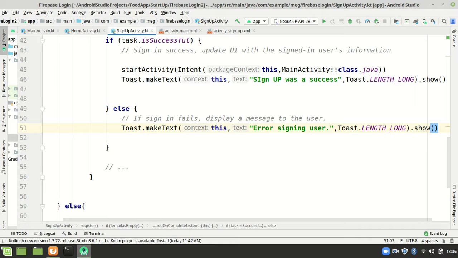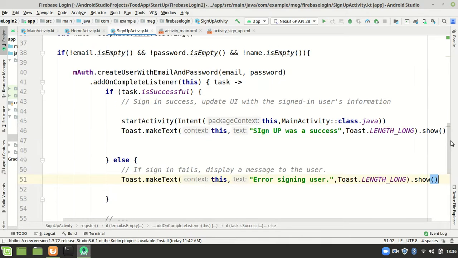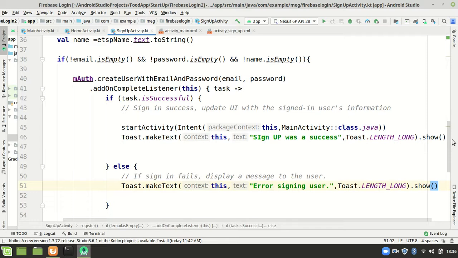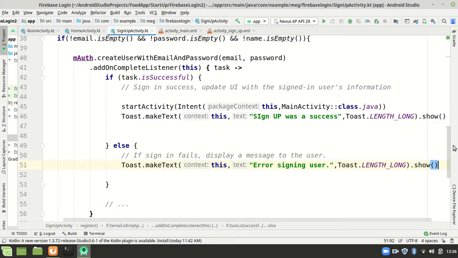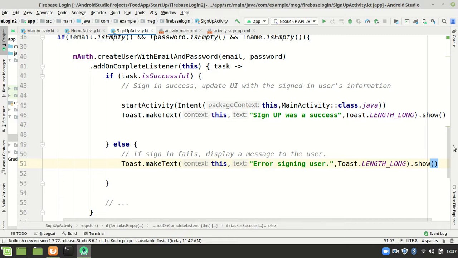So then that is it. So that's it for them. So you'll create user with email and password, and then you pass their email and password, and it will create that user for you. So later on we're going to see how you can store the name into the database and all that into the real-time database. So that one we have sorted it out.